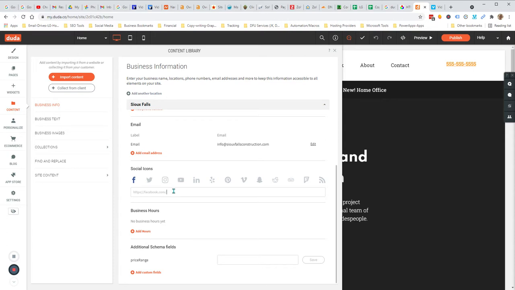Now here's where it gets a little more interesting. So you have your social icons. Now this is where you want to put your Facebook page, Twitter, Instagram, YouTube, all those different things. Now to enter it in there, you're going to take your business Facebook page. Here, we'll just do it in a minute.